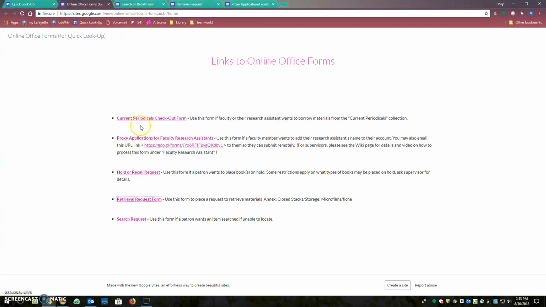So there again are all our forms in our quick lookups. This will allow us to really have a lot better data about what we are working on, fewer little slips of paper floating around the office, and a nice way to keep track, for the patron and for ourselves, of what work needs to be done.